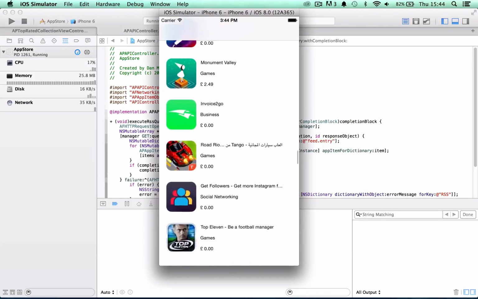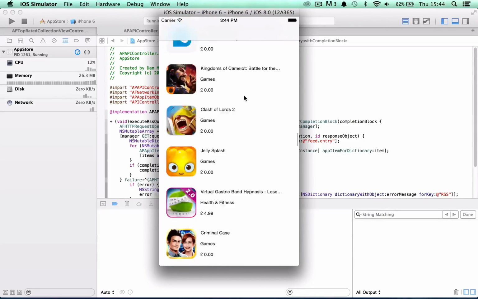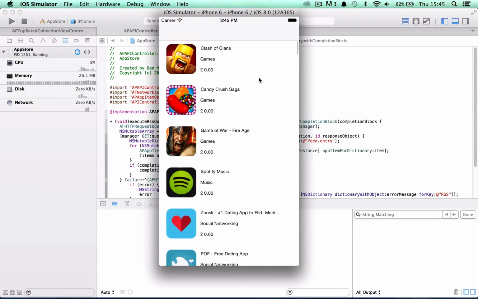So what we are going to do now is finish off this controller altogether. To do that, we're going to tidy up these cells, put an index in the side, and put in our segment control.